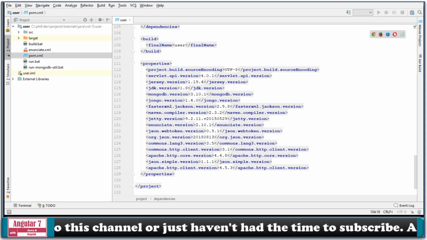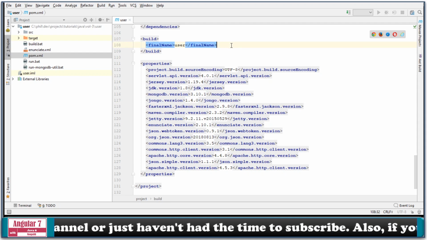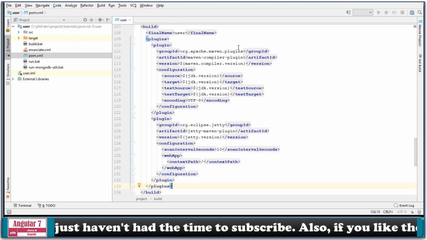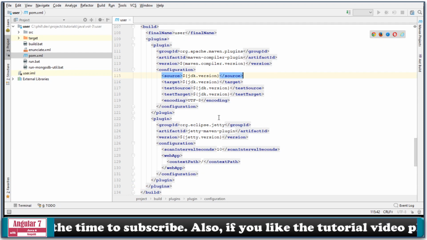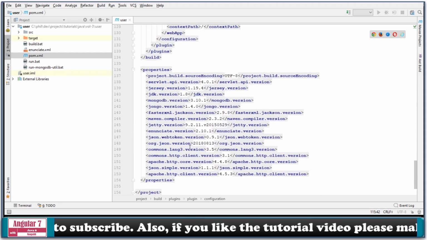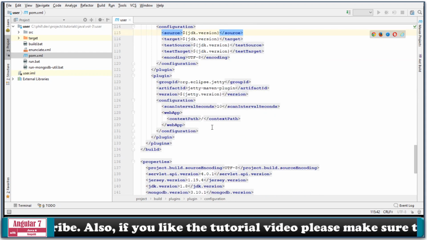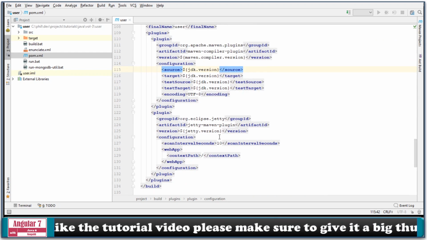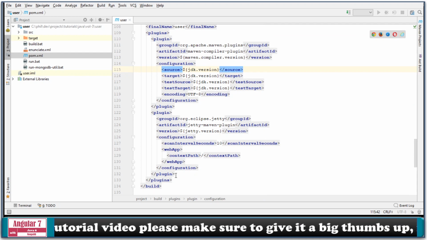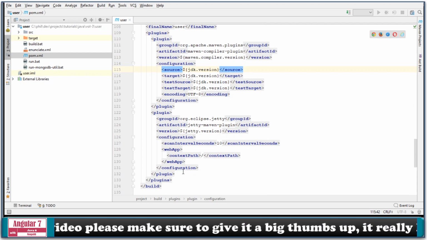So the first plugin here is just for Java JDK, so that we make sure that we're using JDK 1.8 because we specified it down somewhere here. And the second one is just for the server, which is a Jetty server. So in order to have a Jetty server, it's very convenient.